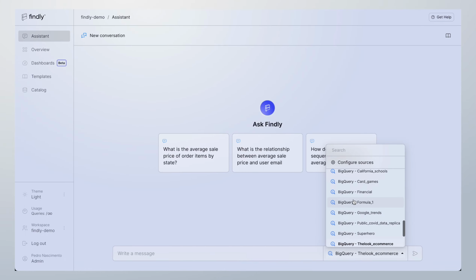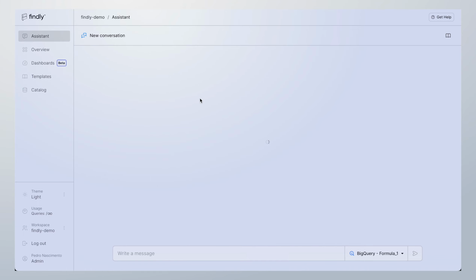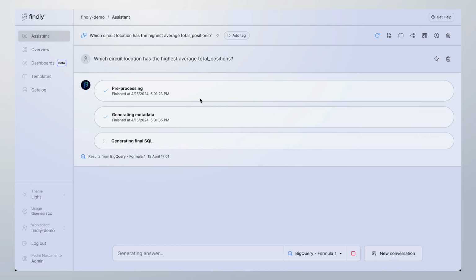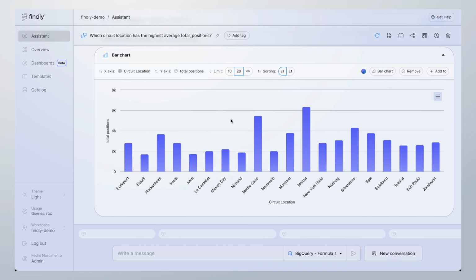The semantic layer is a powerful tool that enables Findly to understand the relationships and meanings within your data. It allows for more accurate and relevant insights to be generated automatically. With the semantic layer set up, you can now explore your BigQuery data with an intuitive interface. Ask questions, create visualizations, and uncover valuable insights effortlessly.